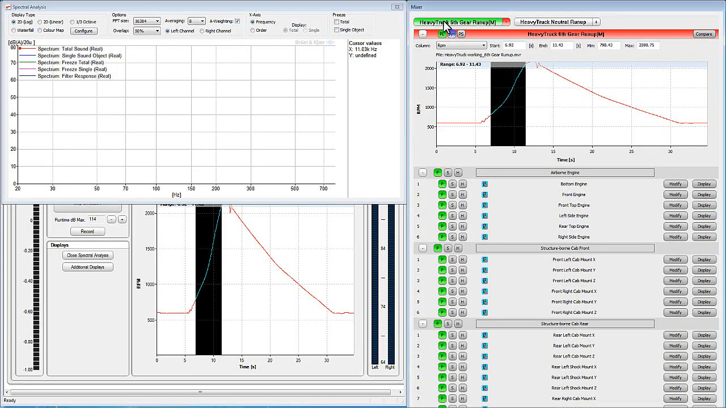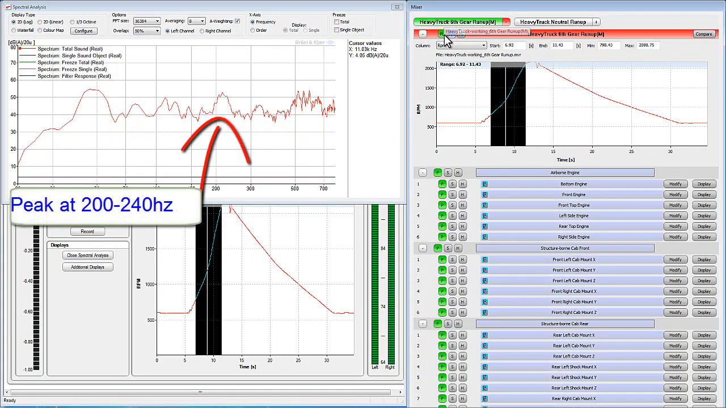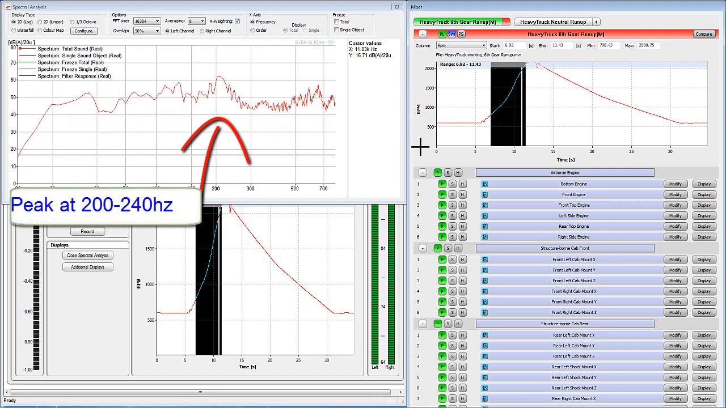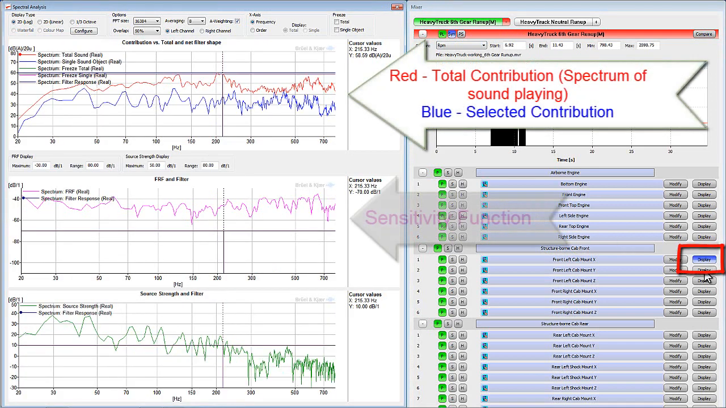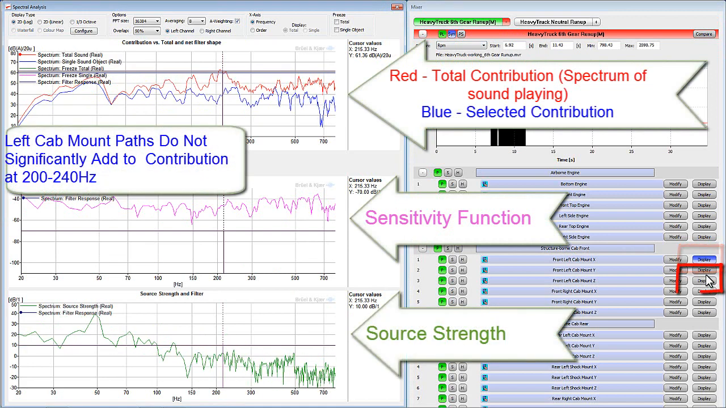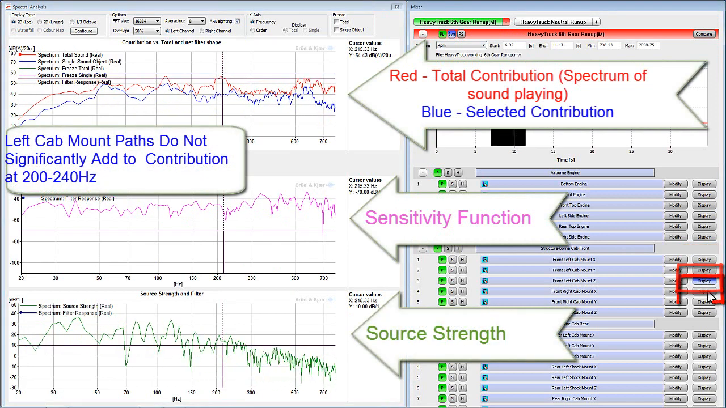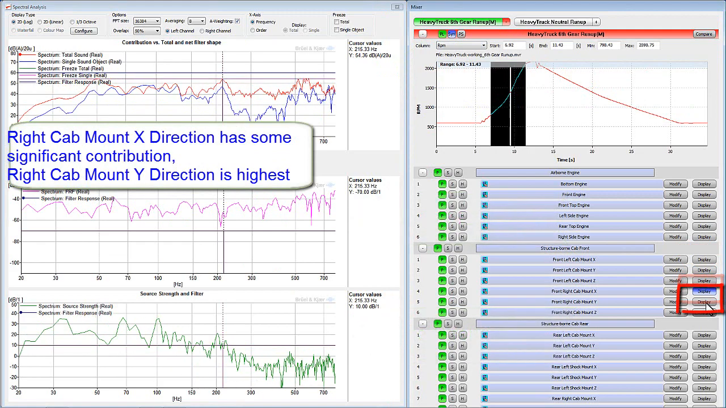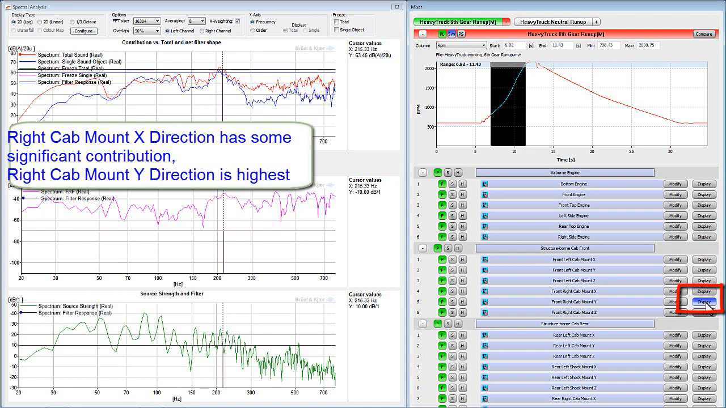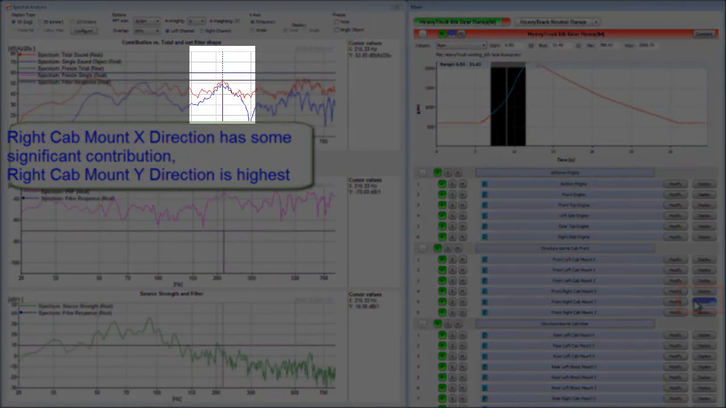Now I'm going to go back to playing back the sound, and you can see here that peak at 200 Hertz. Now what I'm going to do is show the partial contributions of those, and for some of these it doesn't really contribute very much because those are the left side mounts. But when we get down to the right side, it definitely shows a big contribution to that peak, especially for the Y direction.